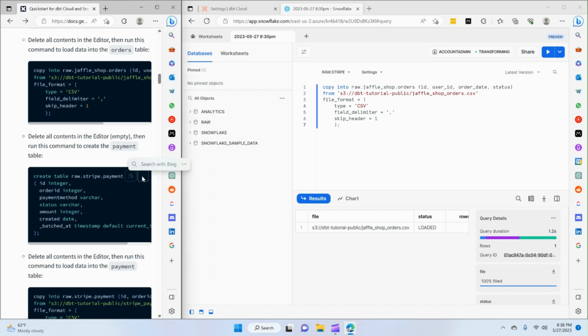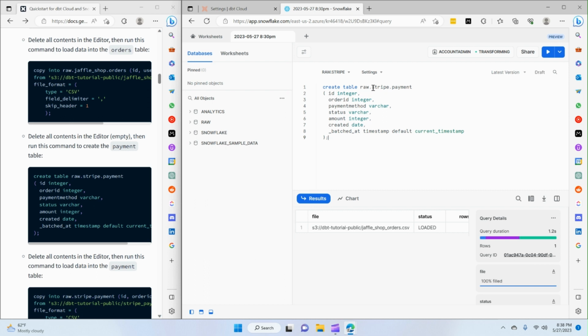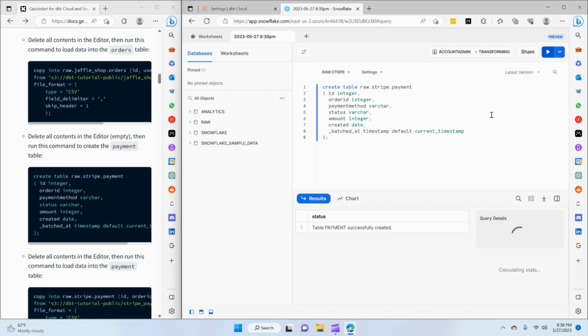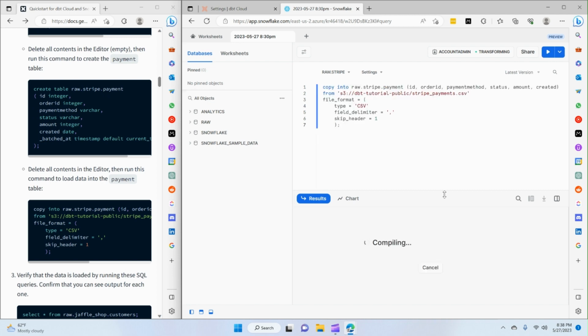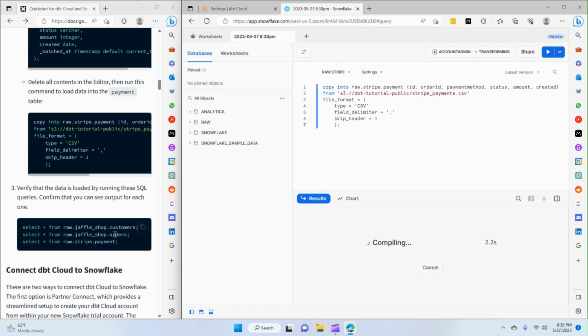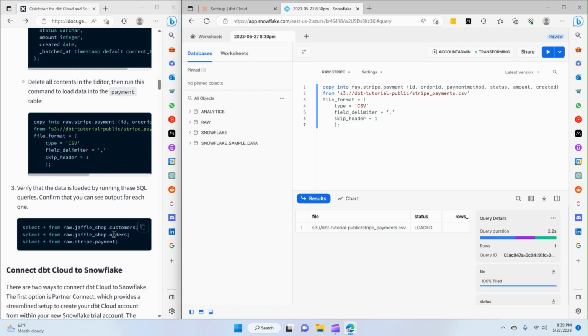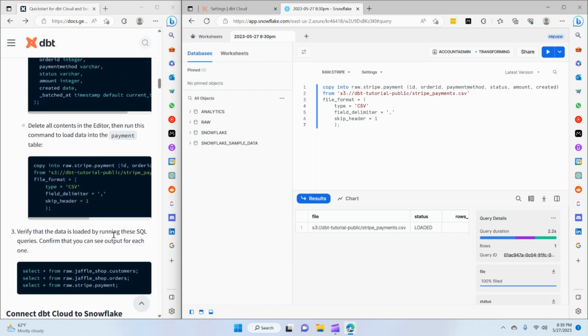Then we would like to create the table under the raw database, stripe schema, and create a table called payment. So I'll do the same, and the same for copying the data as well. All right, so now we have all three tables created and the data loaded into the tables.